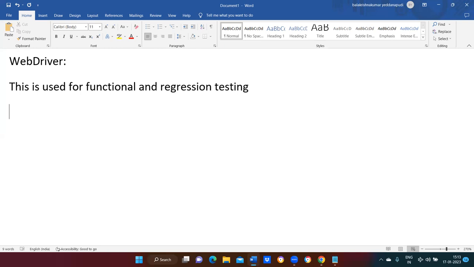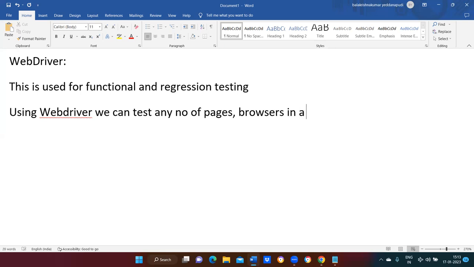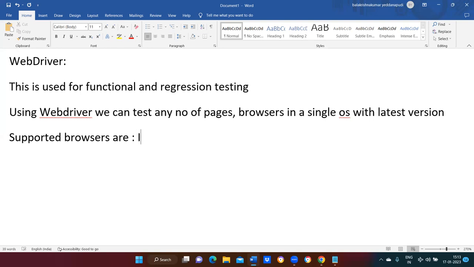Using WebDriver, we can test any number of pages and browsers in a single operating system with the latest version. Okay? Latest version. Supported browsers are Internet Explorer, Safari, Opera, Chrome, and Firefox.